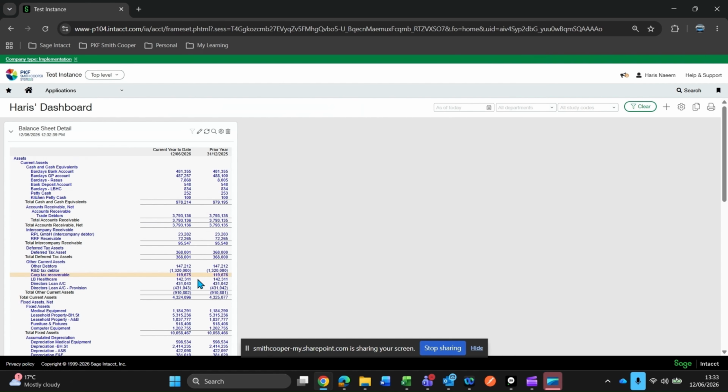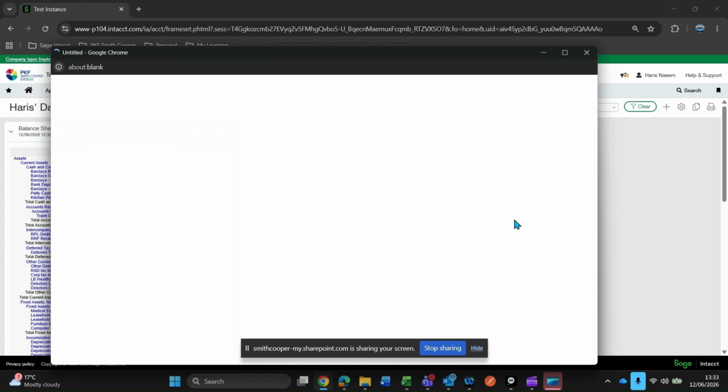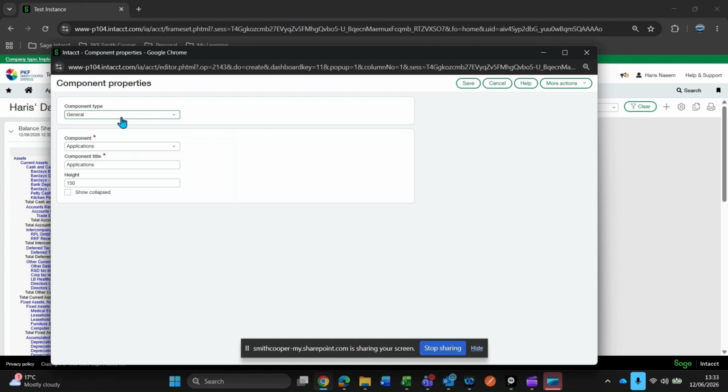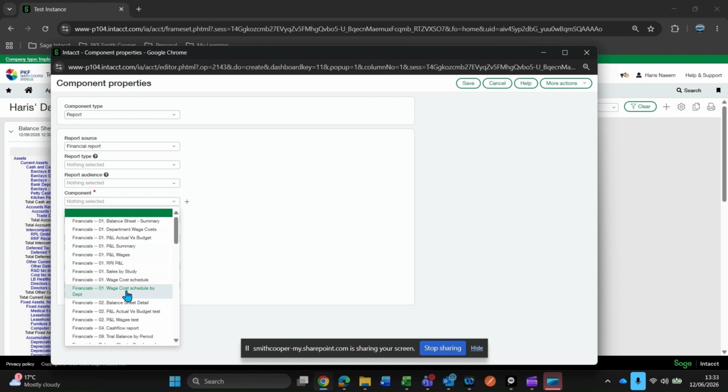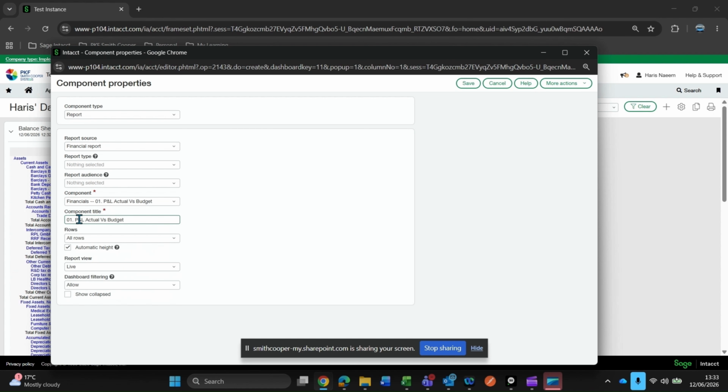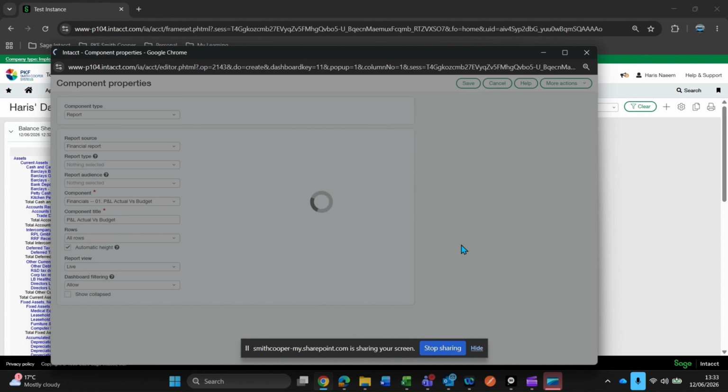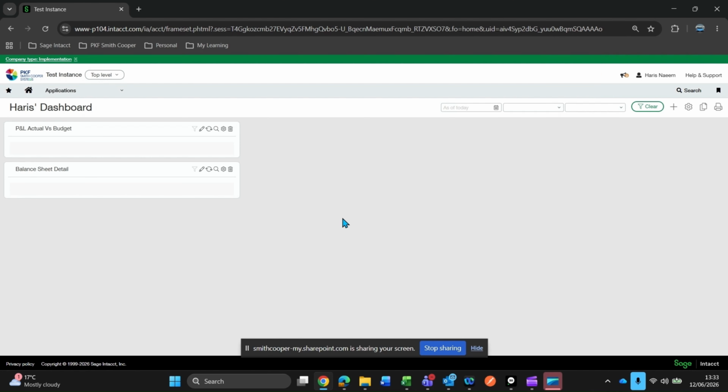Now that I've got one report in here, I can go and add in a few more. I'm going to go and add in another financial report. However, this time I want a profit and loss actual versus budget. And same again, I'm going to remove the number from the component title, and I do want to have a live view and I want to allow dashboard filtering. Click save. That will then bring my P&L onto the dashboard.